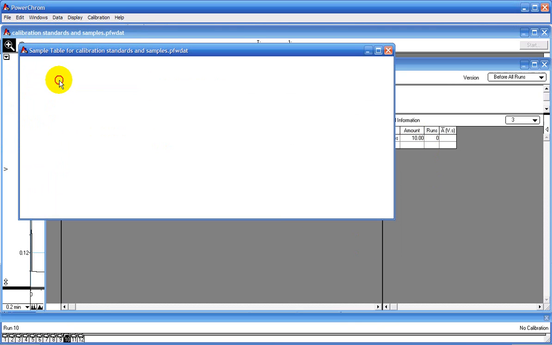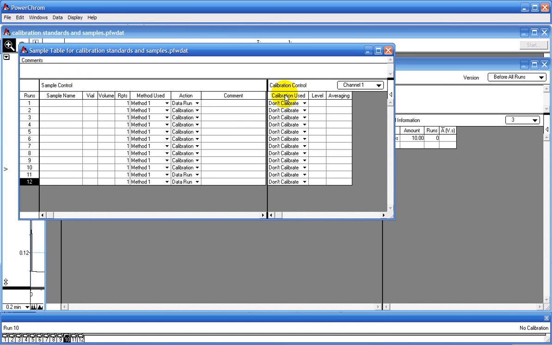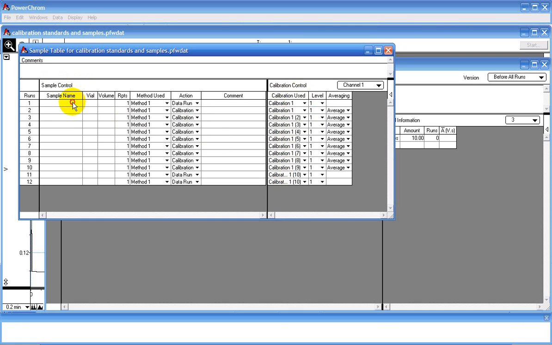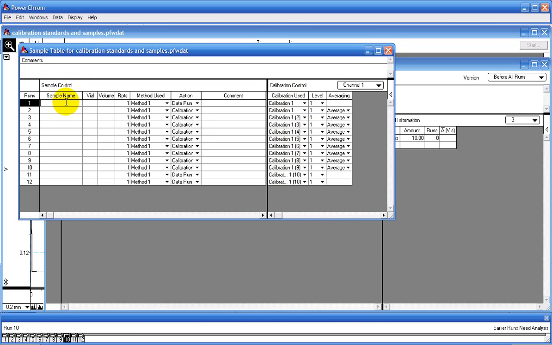I can now go to the sample table, and for calibration used for all of the runs, I want to enter my new Calibration 1. When this has been done, I can start entering the sample names. Run 1 is my blank. Run 2 is 1 ppm chloride. And I can continue filling in the rest of the sample names.